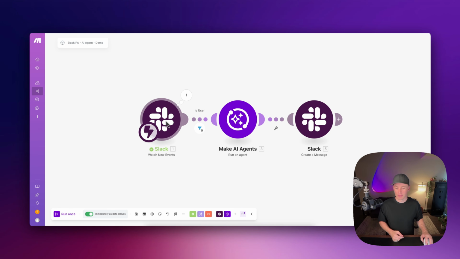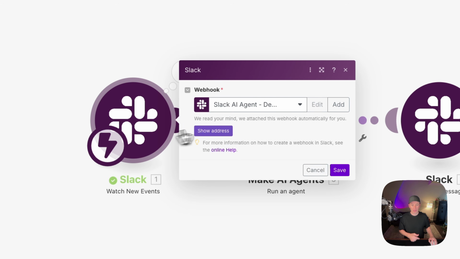Open up a blank scenario in make.com and you'll want to add this very first module. It's the Slack Watch New Events module. And this is how you have it configured. It's just a matter of connecting your Slack account to make.com.